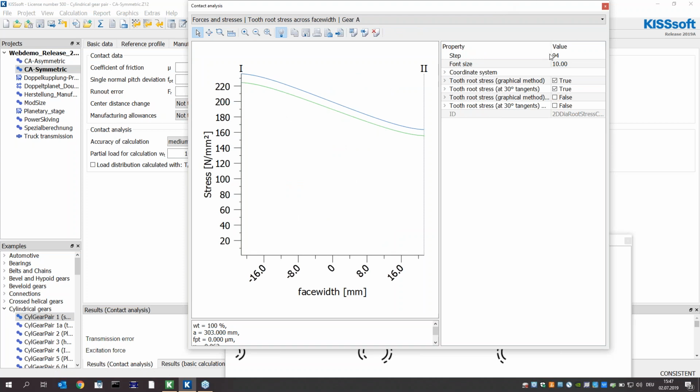And here you can actually see that we divide the gear into a certain amount of sections. And here you would basically see along the face width, what you would expect to have as root stresses, again, at the 30 degrees tangent, or based on the graphical method. So these are the new features within the contact analysis tool.